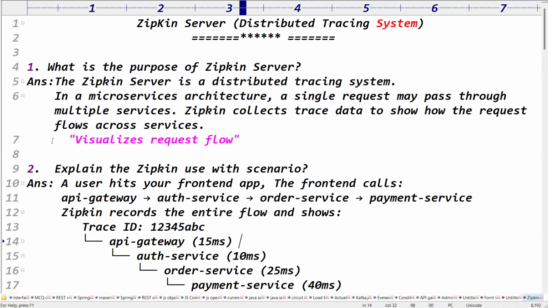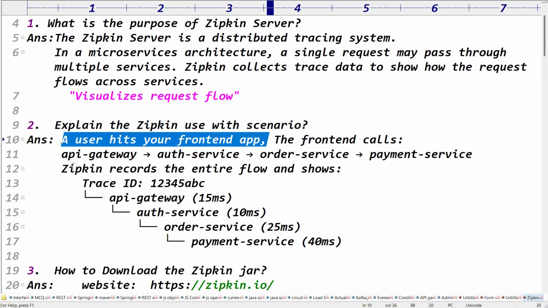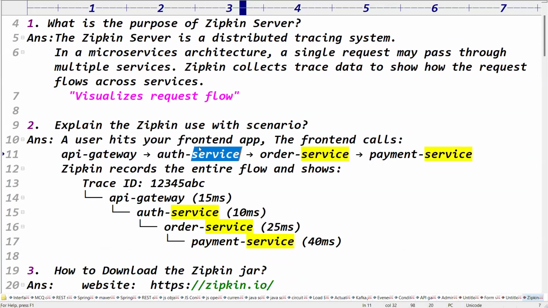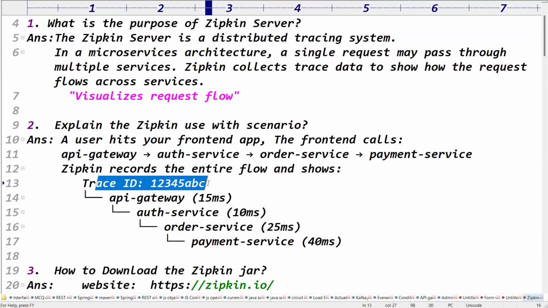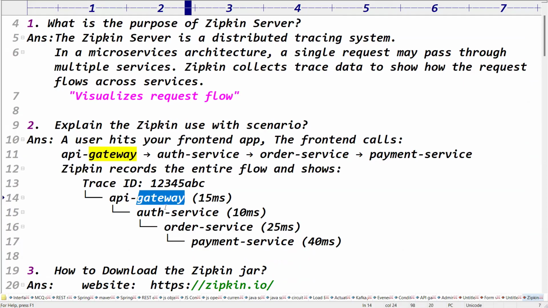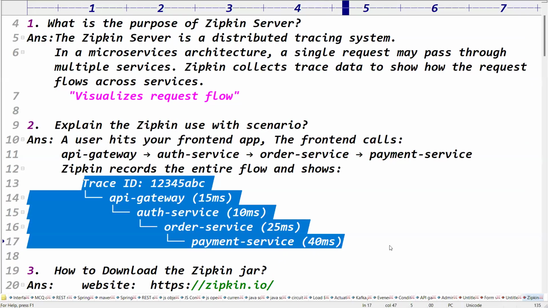Let me explain Zipkin with a scenario. A user hits the front end application. The front end calls the API gateway. The API gateway calls the authentication service, order service, and payment service. Zipkin records the entire flow under one trace ID. First the request goes to the API gateway, which takes 15 milliseconds. Then the authentication service, then the order service, then the payment service, showing the complete trace.